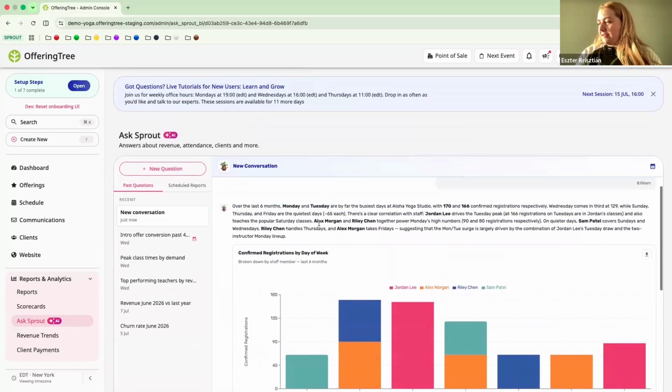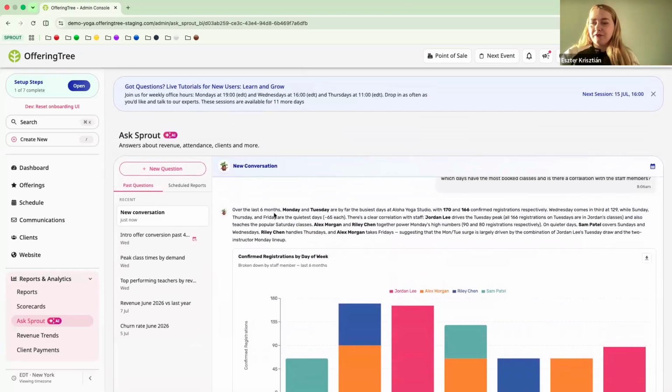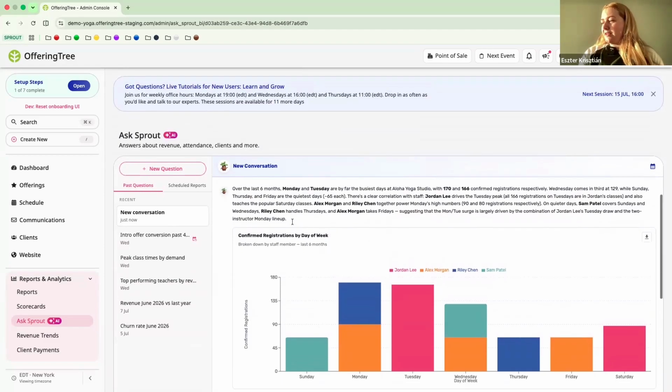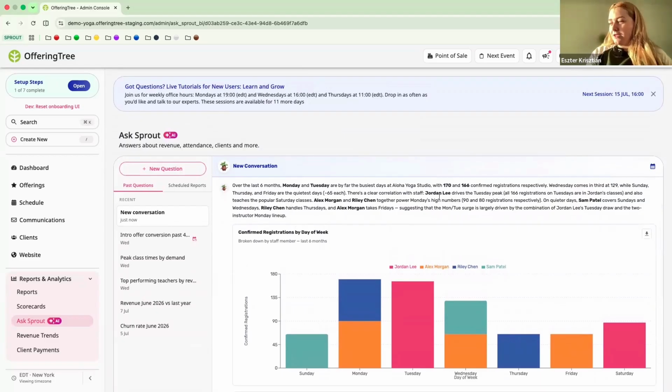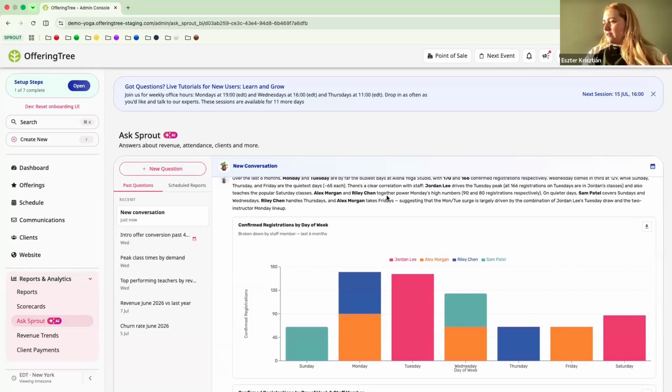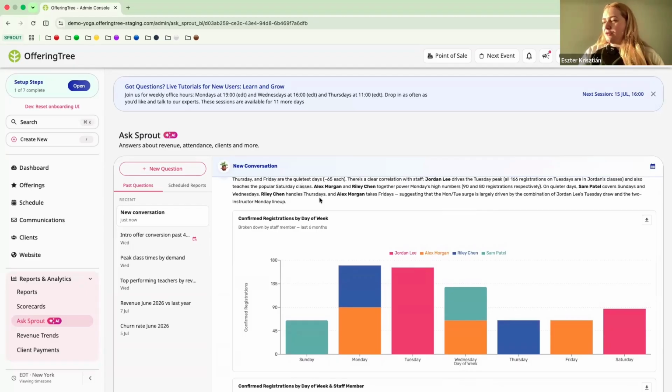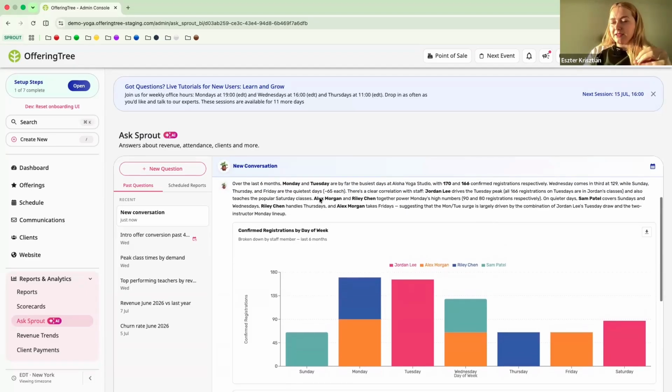So you notice it's going to give you first a little bit of a summary of your question. So it says over the last 6 months, Monday and Tuesday are by far the busiest days at Aloha Yoga Studio. And it gives you some data why, like the 170, 106 comfort registrations. There's a clear correlation with the staff member, Jordan Lee, who drives the Tuesday peak. So they love that class taught by that staff member. Also a popular Saturday class. So you have a little bit of a summary.